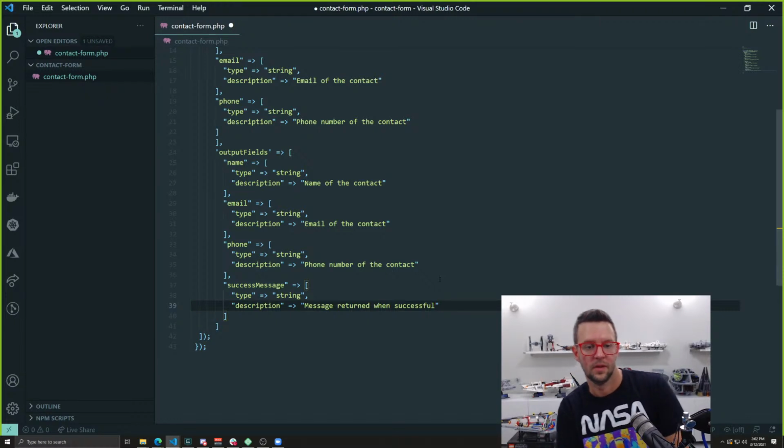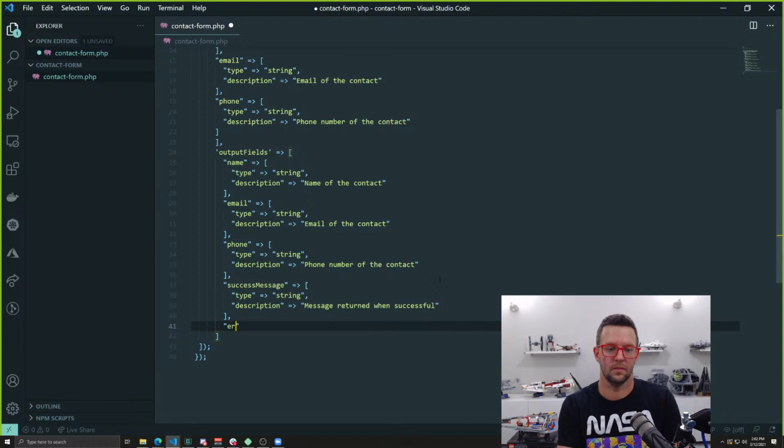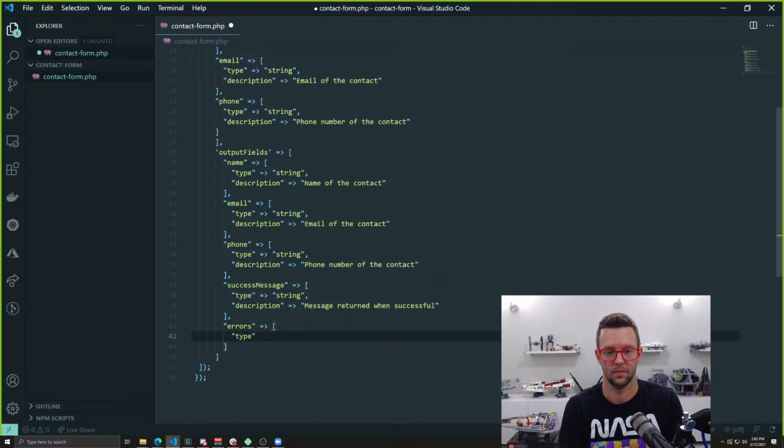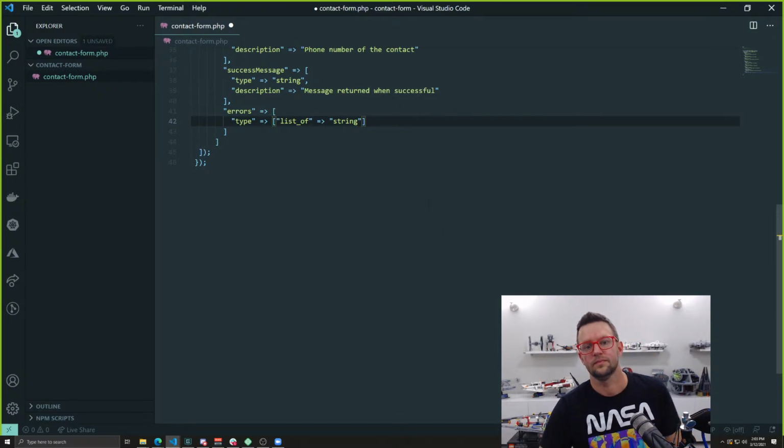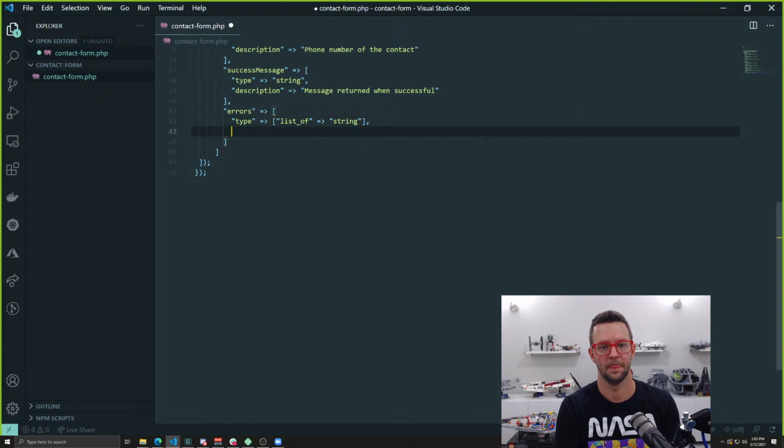Okay. And then the next one, maybe we could do errors, or submission errors, however we want to name it. This is probably fine. And then for the type, let's do a list of strings. So you do an array, square brackets, and then you say list underscore of, and then fat arrow string. So this one is a list of strings, and then same thing in description. We'll just say, list of errors if the form failed to submit or something like that.